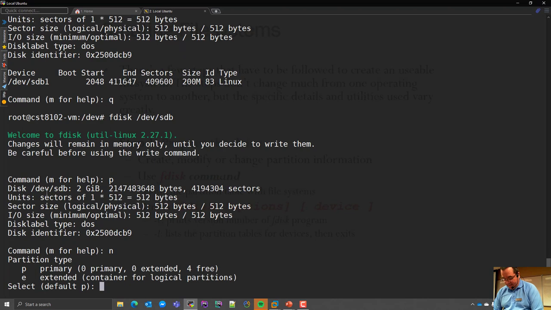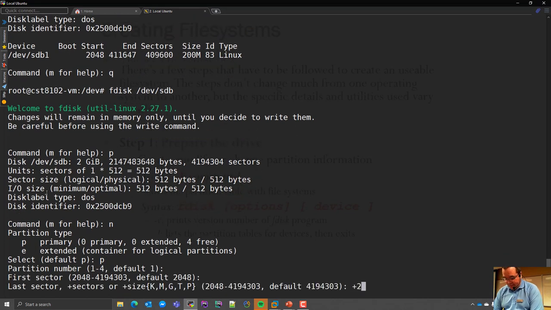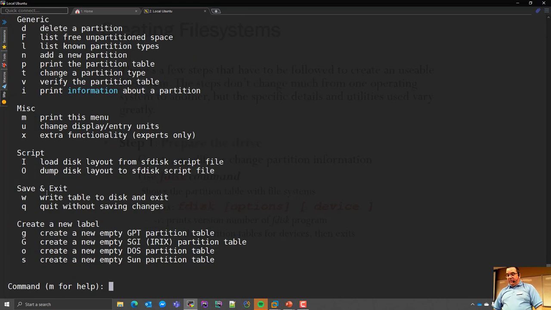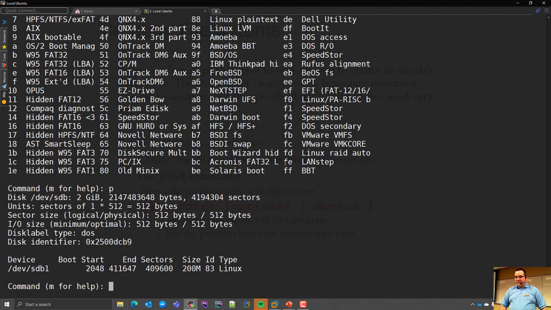New primary partition 1, 200 meg. Okay. Now, if I wanted to change the partition type, I could hit T and change it to something else. And how do you know which one you want it to be? You list the partition types. And as you can see, 83 is for Linux, 82 is for swap. And if I print, it defaults to Linux, so I don't need to do any other changes.